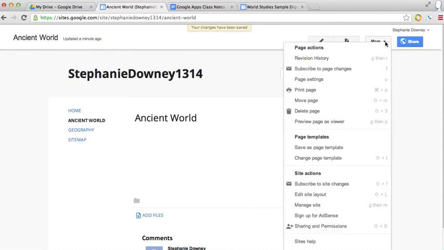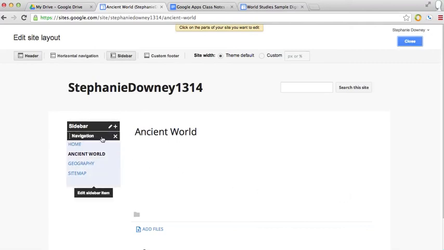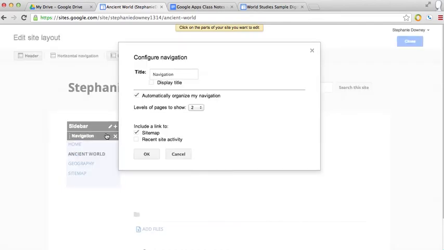So if I click on More, and I click on Edit Site Layout, I simply hover over here and this navigation pops up. So it's a little tricky. You just have to hover near the sidebar and the navigation bar pops up. So I click on Navigation, and I'm going to deselect Automatically Organize My Navigation.